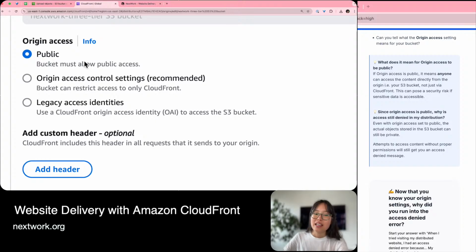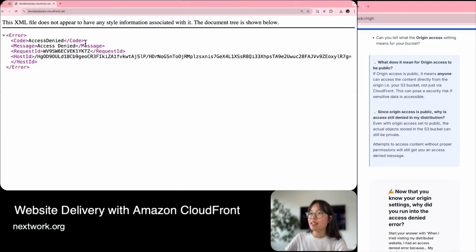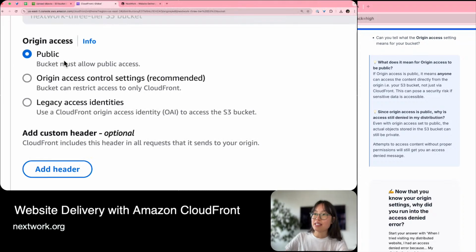But back to this question, if we have origin access as public, why is it that we actually still see access denied? So the reason for this is even with the origin access setting being set to public, the actual objects inside S3 can be private. So we are saying here that CloudFront will get access to the S3 bucket because the S3 bucket is public to everyone. But is that actually true? Are the S3 bucket's objects actually public to everyone? No, it's not. So we actually still need to manage S3's permission settings separately from CloudFront to connect the two.